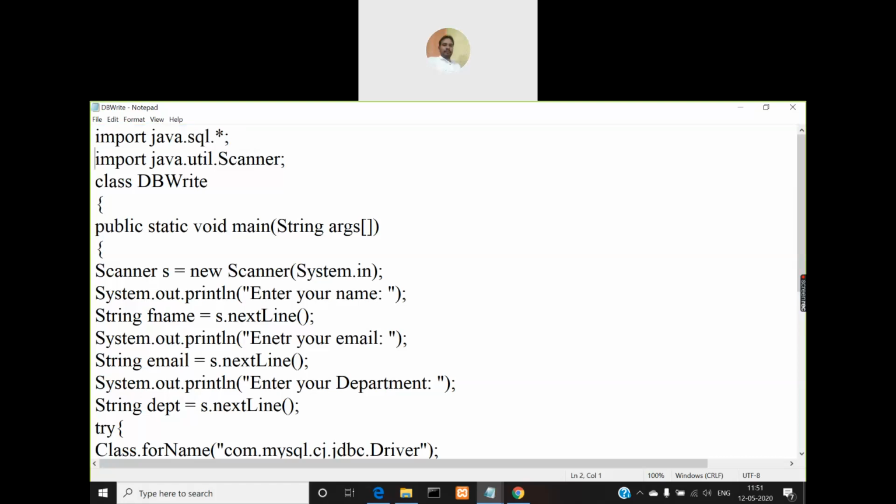Then we need to insert values, some data, into the tables of the database, right? So that data will be received from the console, from the user input. So to read values from the console, I want a Scanner object, so I'm importing that Scanner class also from the util package. Then I'm defining a class called dbwrite. So it has a main method. So this file will be saved as dbwrite.java.